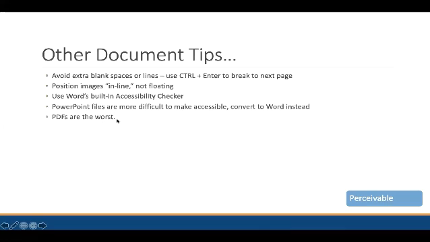And I put a little period here at the end on purpose. PDFs are the worst, period. I recommend if you have a document to distribute it as a Word document, because when you convert it to a PDF, a lot of the time the formatting gets messed up and it's no longer accessible.